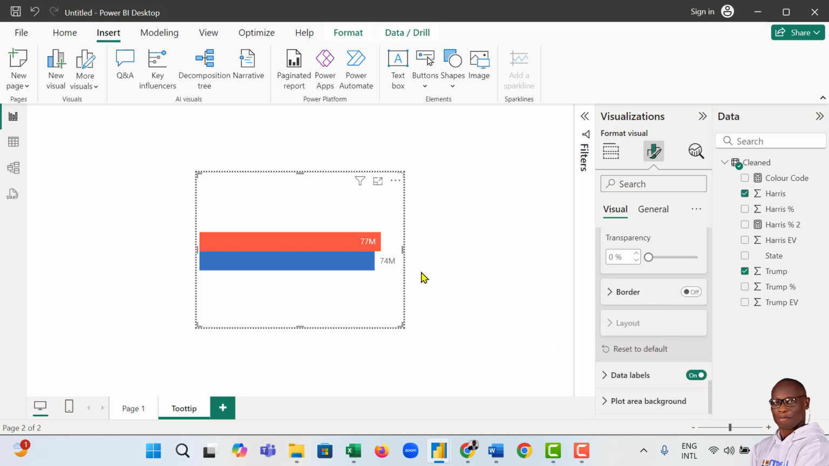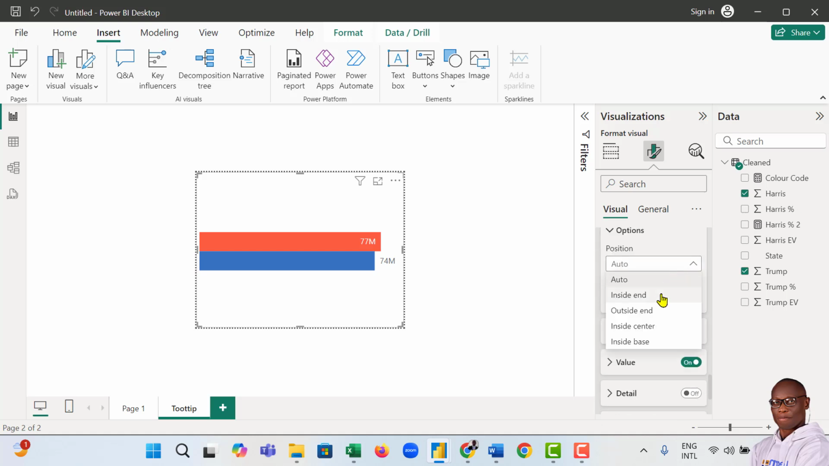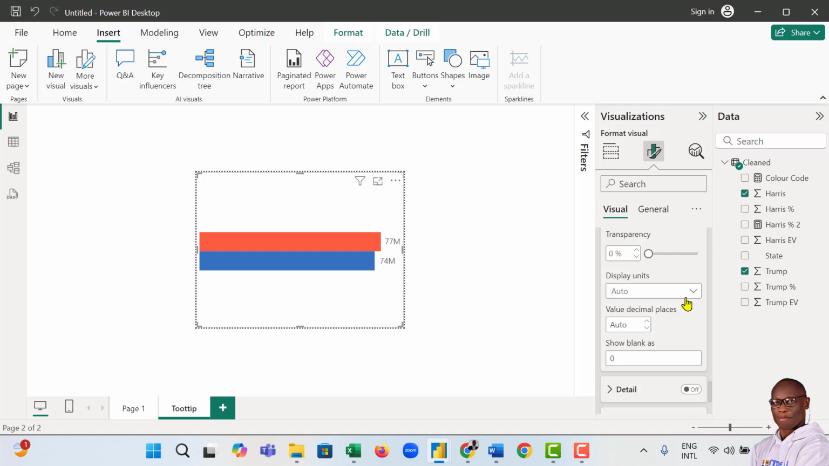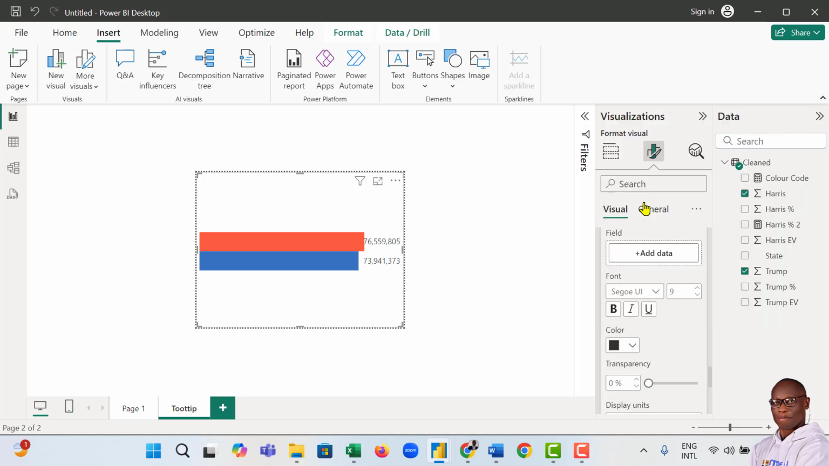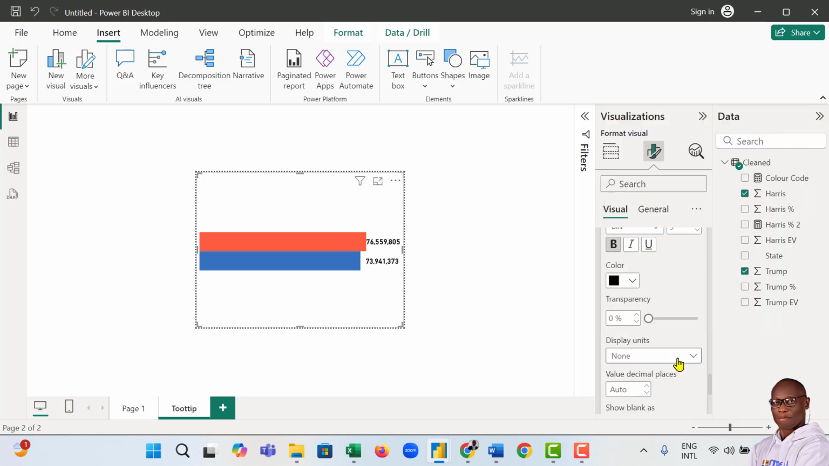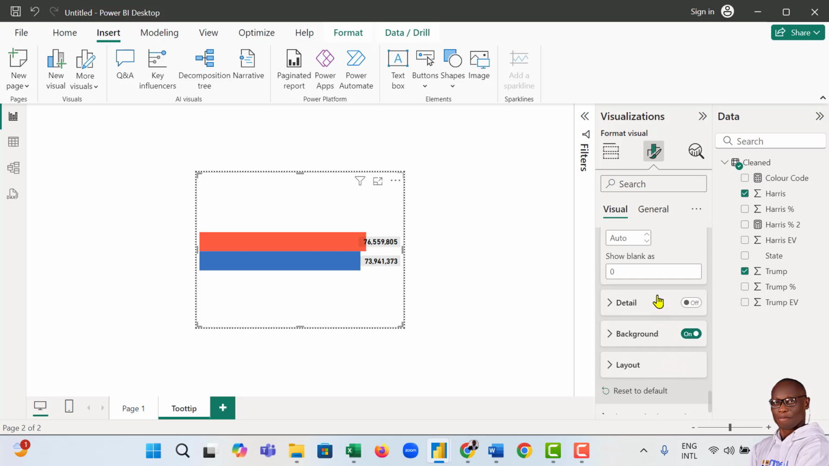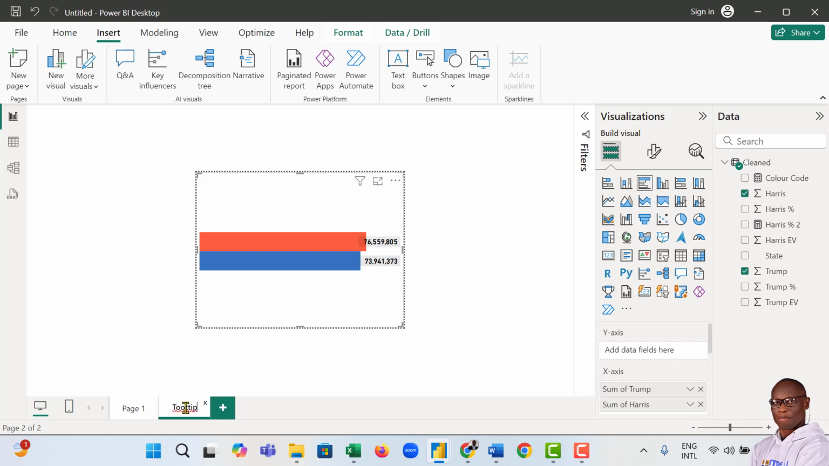turn on the data labels. You can design the data labels for that. Let's go to the data labels. The position of the data labels should always be outside, and for the values, we want to see the full values. We don't want it summarized. The color should be a dark color. You can give it a background effect, and other things you can do with that. Oh, sorry, this is the tooltip.